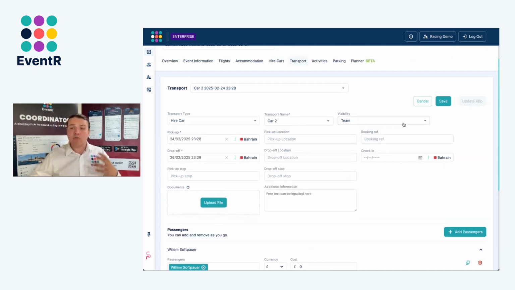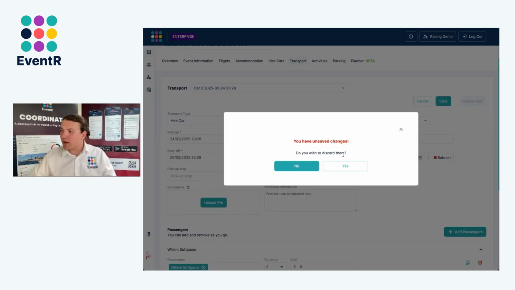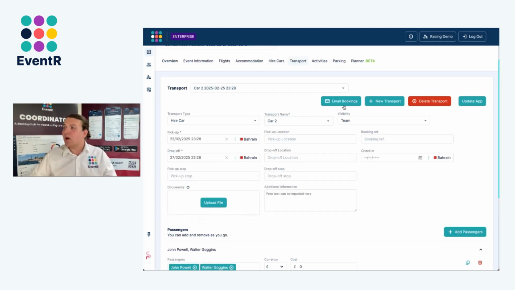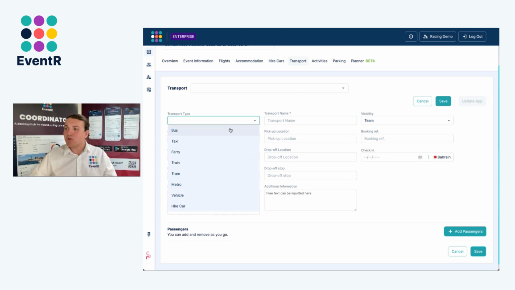So this is how you apply people to a hire car, but the transport section is very flexible. So not only can it be used for hire cars, but it can also be used for buses, taxis, ferries, trains, other vehicles. It's really a flexible section when traveling for somebody traveling from one destination to the next.